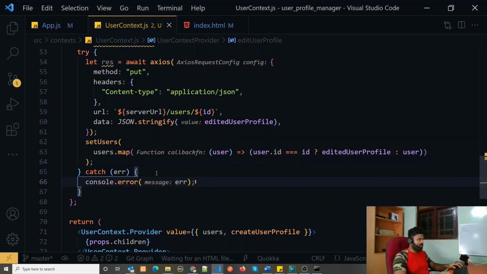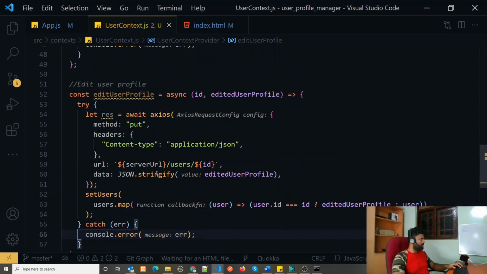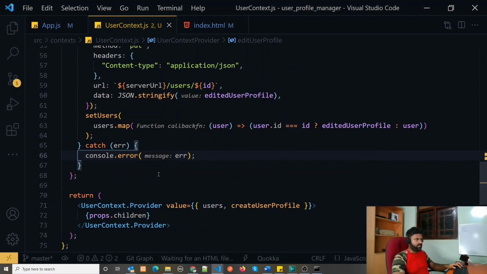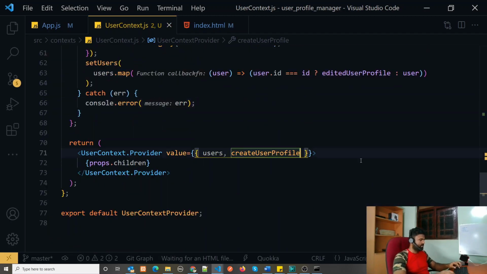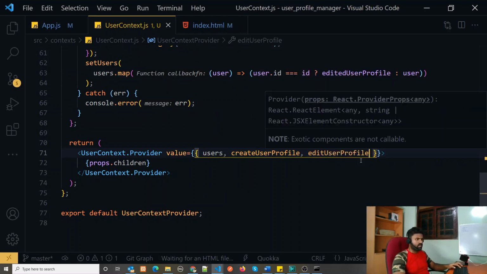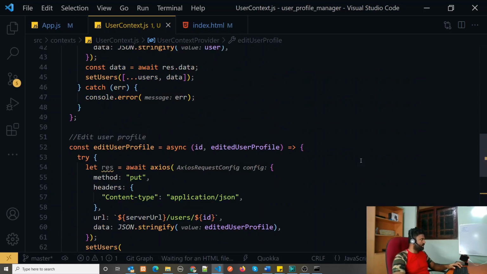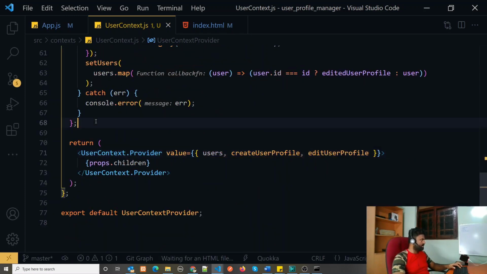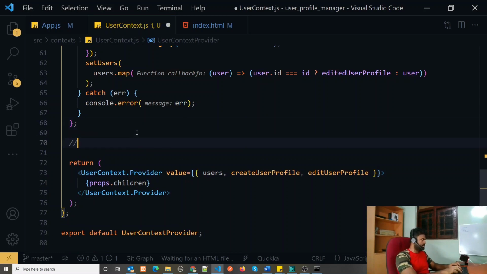Okay, now we have the edit profile thing. We can pass this as well with our return, edit user profile. Okay, now we have only the delete profile thing. We can create it as well. Let's create delete profile.